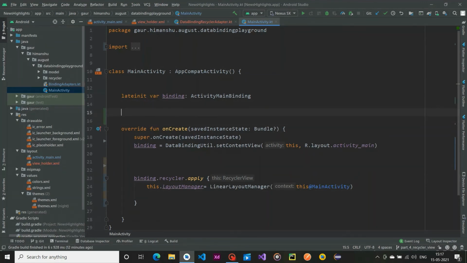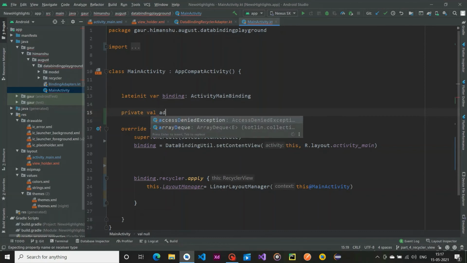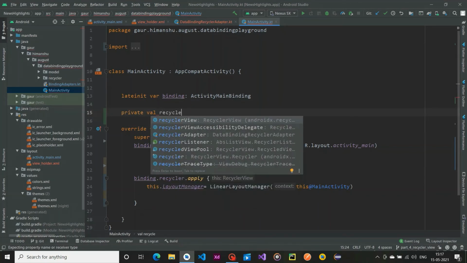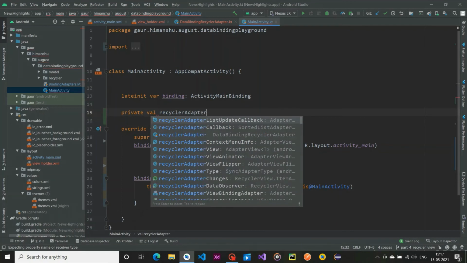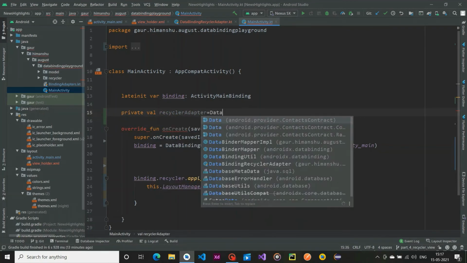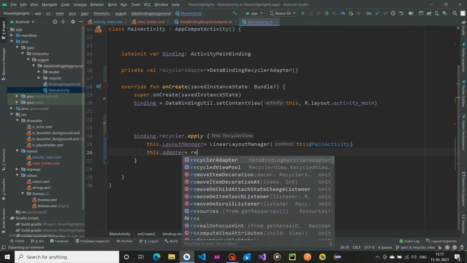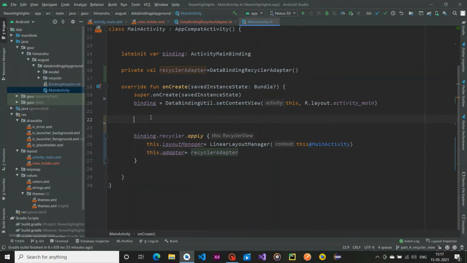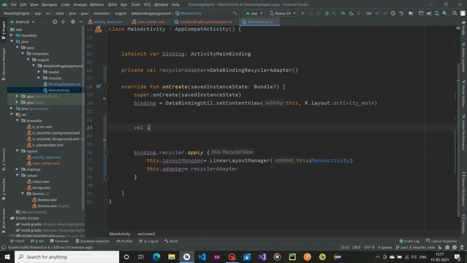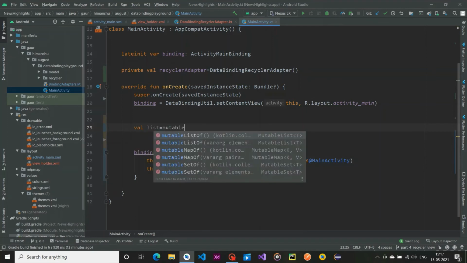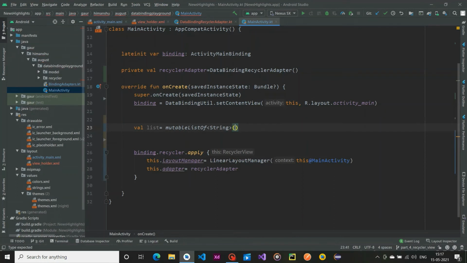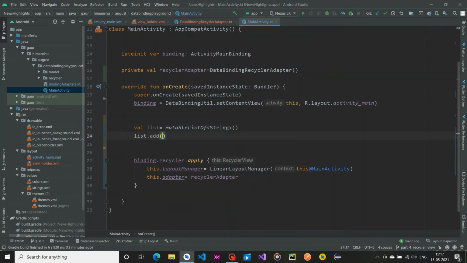Then after create a new private val recycler adapter, which is of type data binding recycler adapter, and then after using this adapter set this recycler adapter into this. So recycler adapter, and then after create a list. So I'm going to create a list where list is equal to mutable list of string. Need to add some data into it, so add, I'm going to add some data, and then after we continue.